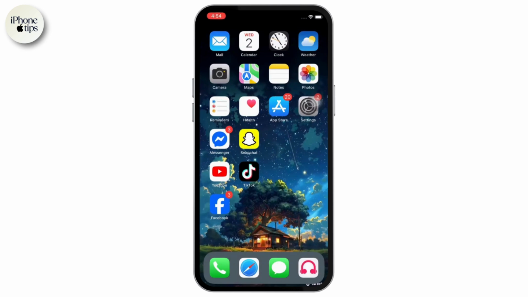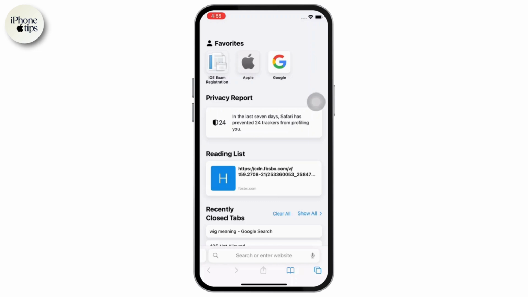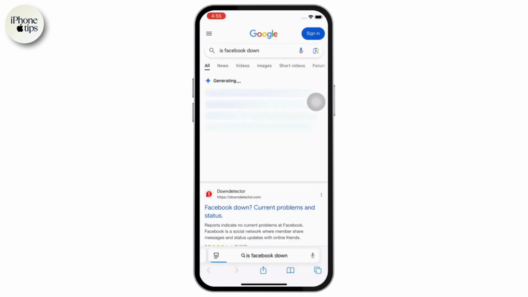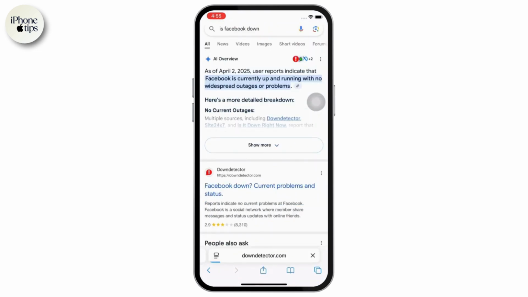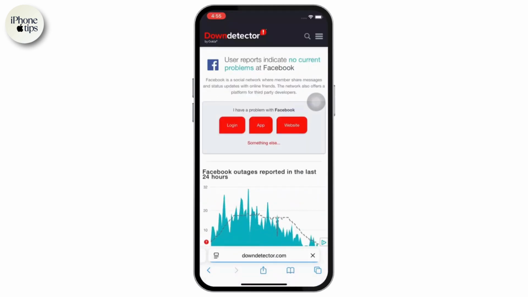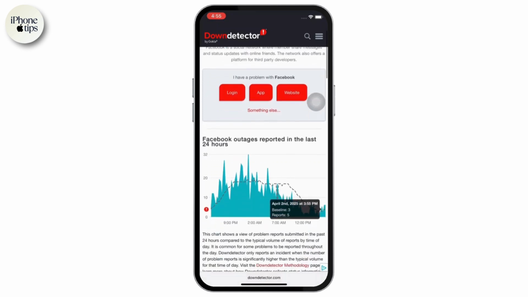And with that, let's move forward to the final step, that is to check if the app is down. So if your app is still not working, then what you can do is simply open your web browser and search for the app name, and you can check websites like Down Detector to see if other users are reporting issues. And if there is a spike in outages, then the app server may be down and you may need to wait for them to fix it.